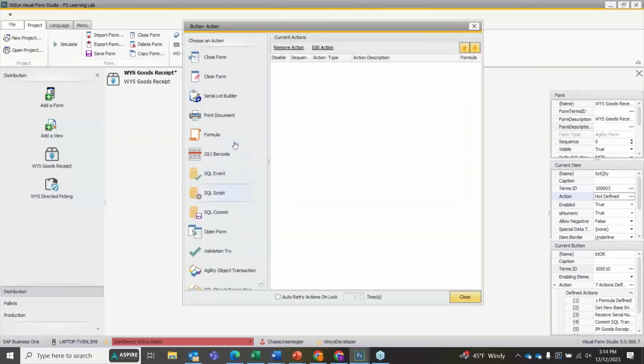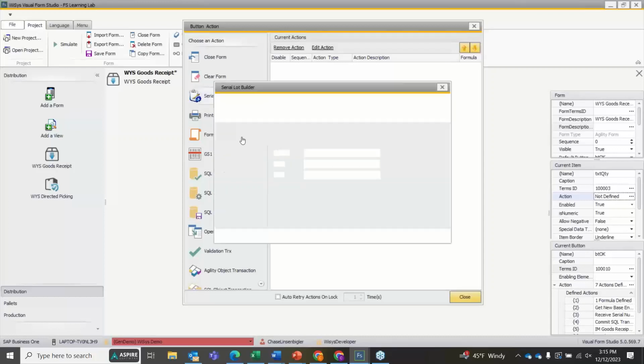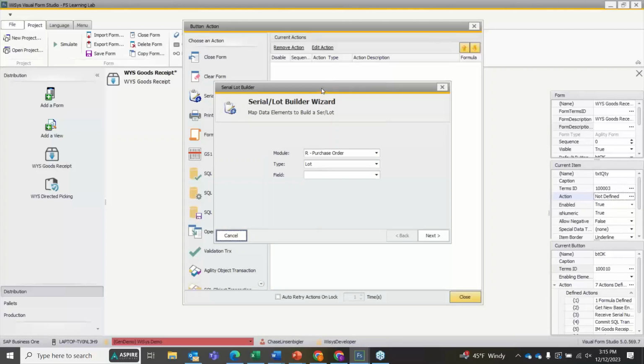So those are some of the really simple ones. Now we'll get in a little bit deeper here into some of the more interesting ones, and I'll try and make sure I leave enough time here for some questions at the end. So serial and lot builder, this is important. I plan to do a learning lab on this in the near future.